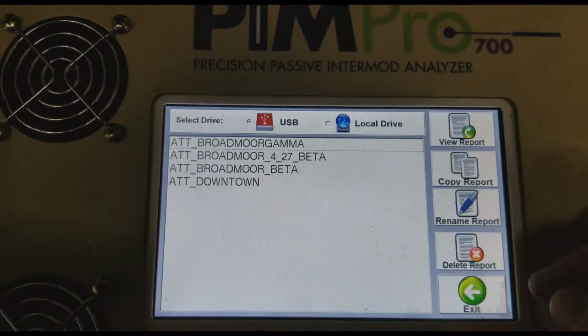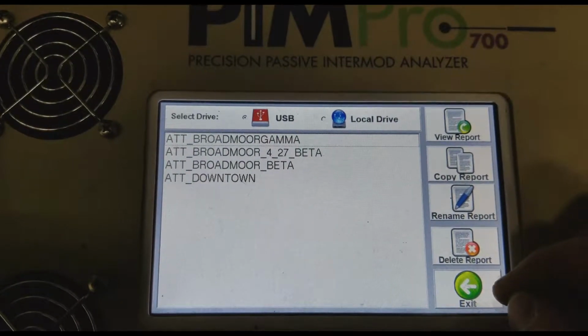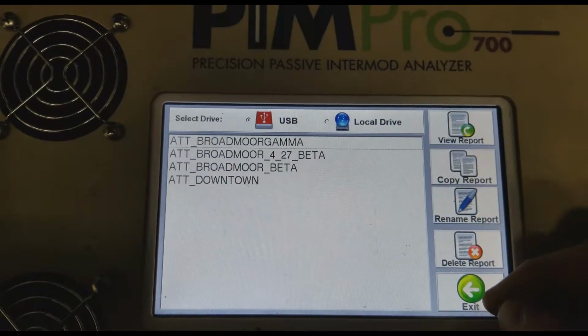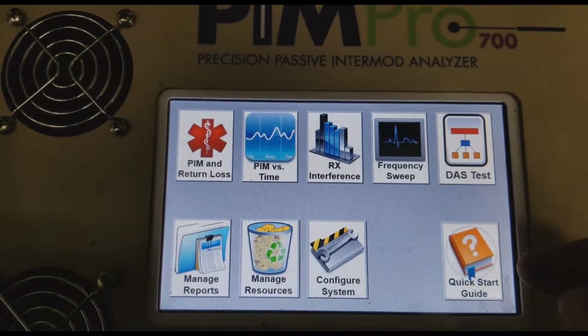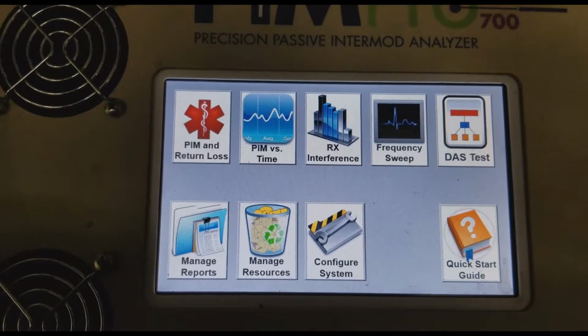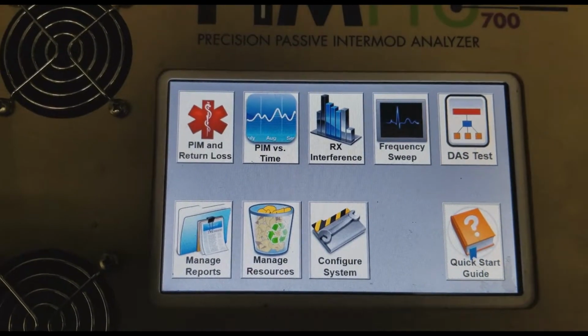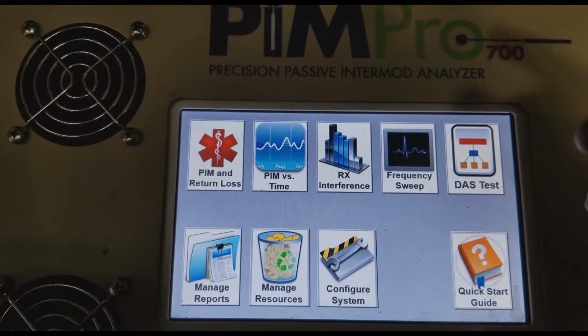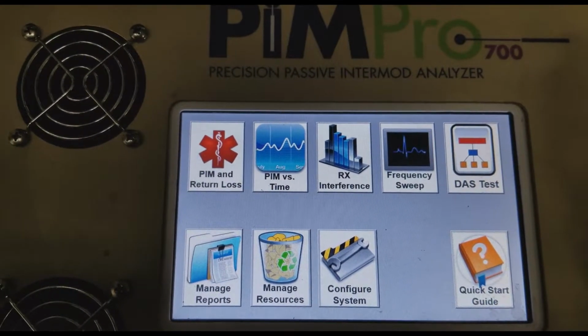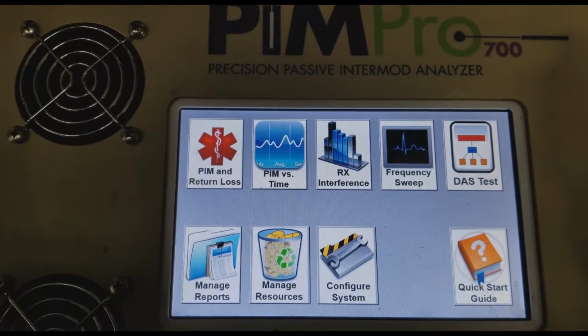Now I'll still pull this off of the unit, go put it on my flash drive on the computer, and make sure it's actually on my flash drive before I turn this test unit off. So like I said, it should save it if you turn it off, but we've had issues in the past where it won't save it. So it's a quick little tutorial on how to set up the PIM Pro and save measurements and save our final PIM report.